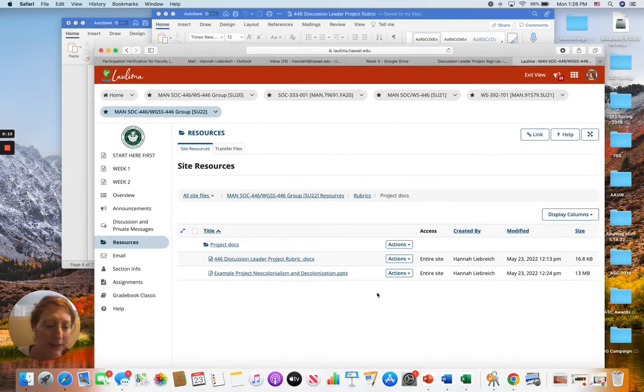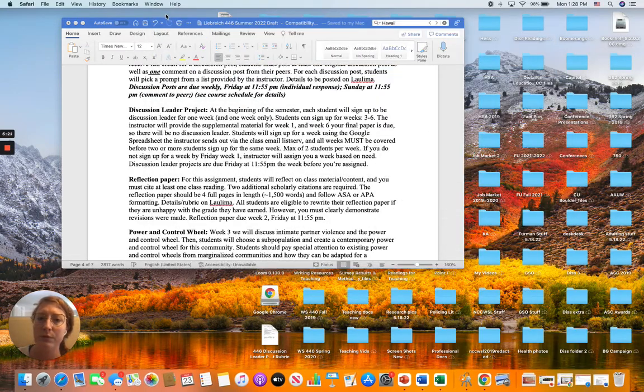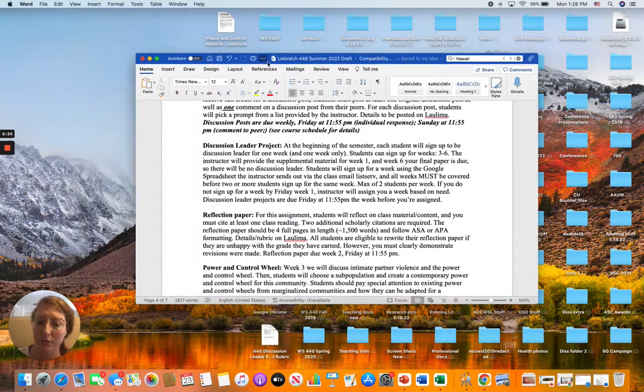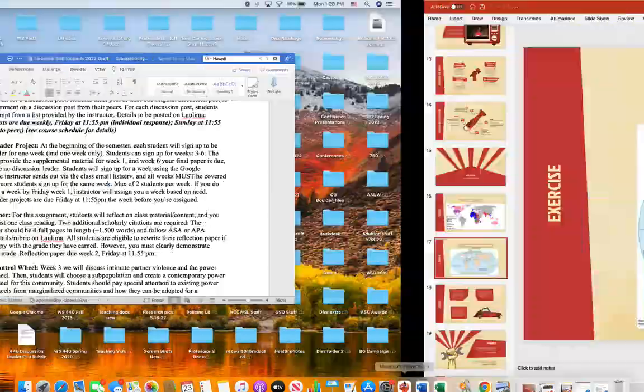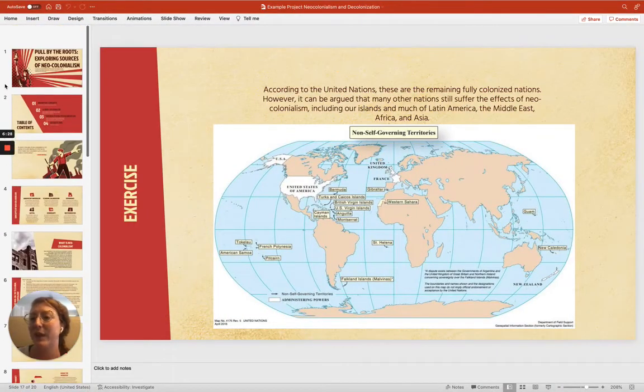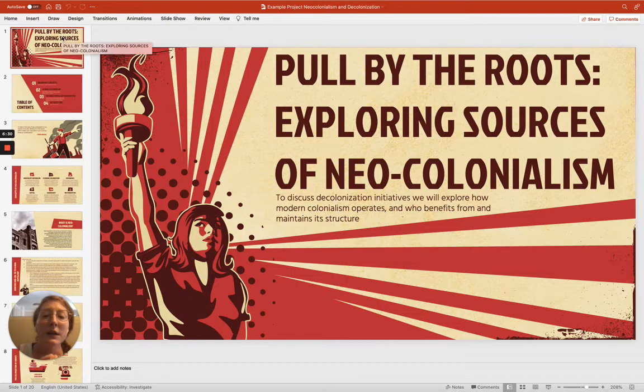Now let's look at the example, the student example. Where did I put it? Here it is. Okay. So here you can see that the student PowerPoint is aesthetically pleasing. It follows a cohesive style and design. And the style and design also connects to the topic, which is neocolonialism.